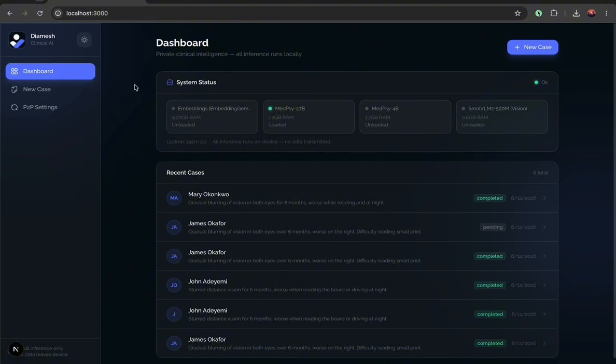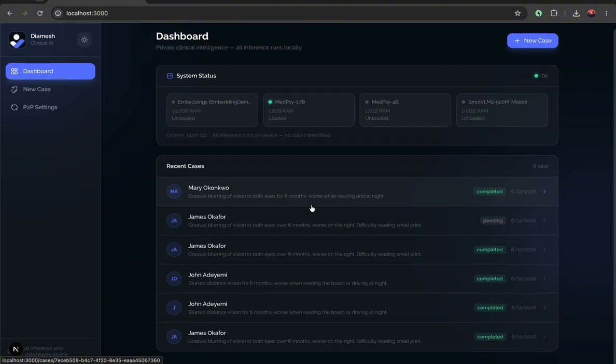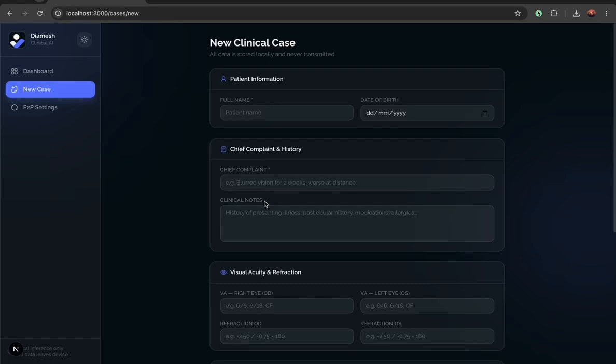So back to the demo, we have the system status here. We have a couple of models loaded up and some that are not loaded to save memory. We have the METSI 1.7b, the METSI 4b, and also the small VLM for image analysis. We also have a couple of recent cases here, some that are already completed and some that are pending. I'm just going to create a new case here.